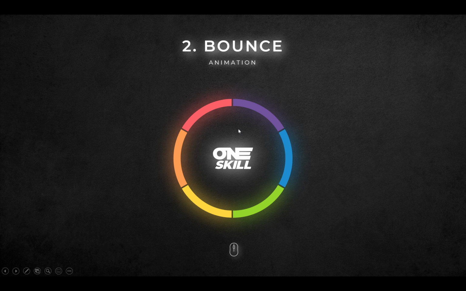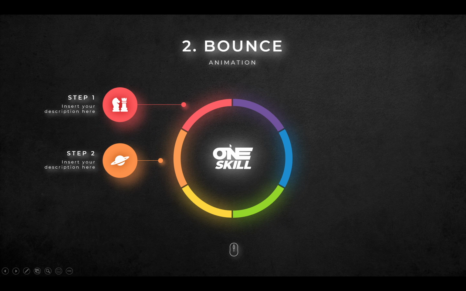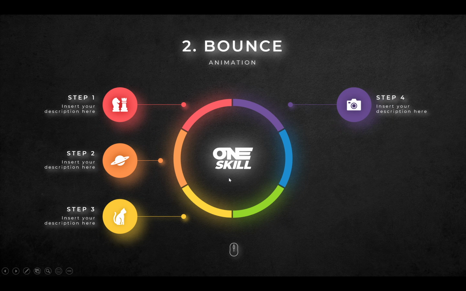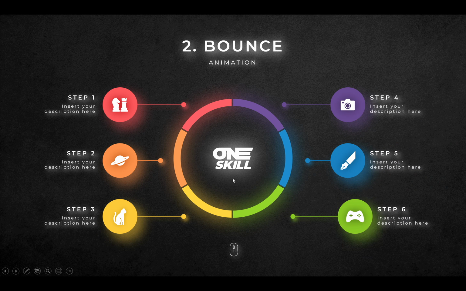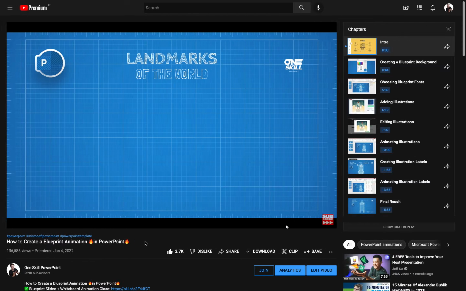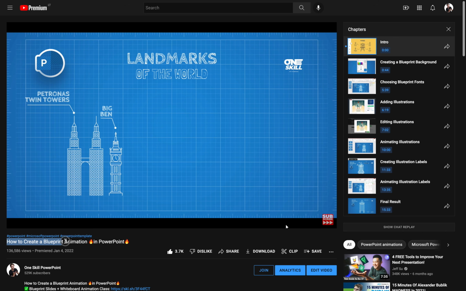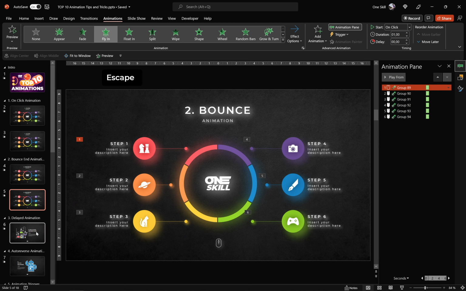Okay, so let's check it out on the full screen. Let's click once to get the first step with a little bit of bounce end, and let's keep on clicking until we get 6 beautiful bubbles with bounce end flying animations. That's super awesome. And by the way, if you'd like to see more bounce end animation examples, feel free to watch this video on Blueprint Animation. A link is in the video description.